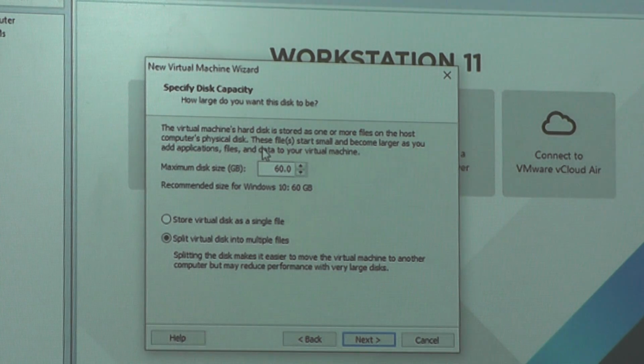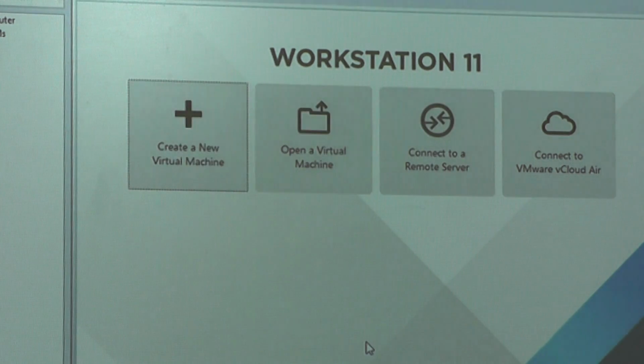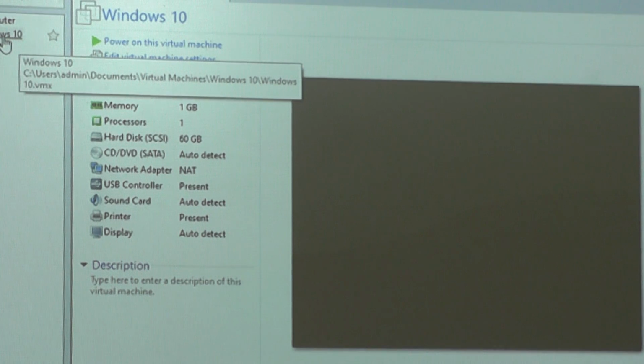Specify disk capacity, keep it by default, you don't require much, 60 GB is sufficient. Next, and now this is the summary of your virtual machine: Windows 10 operating system, the location is this, the version of your VMware, hard disk capacity 60 GB, RAM by default 1 GB. Okay, and after that, finish. You will see here your virtual machine is ready.